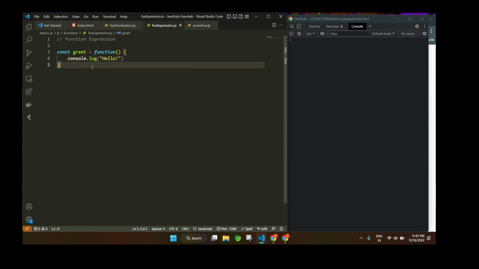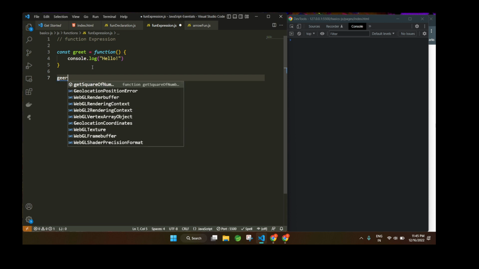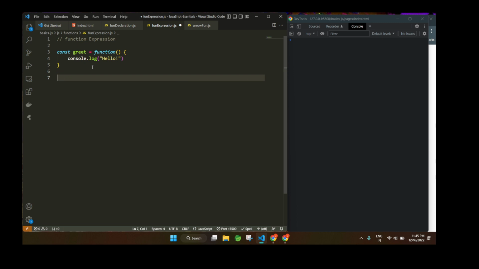Now we have to call this function, like greet. You can see hello is getting printed in the console. So its syntax is that we have to take one variable, then the function keyword, and then the parentheses and curly braces. Inside that we can give the set of instructions.